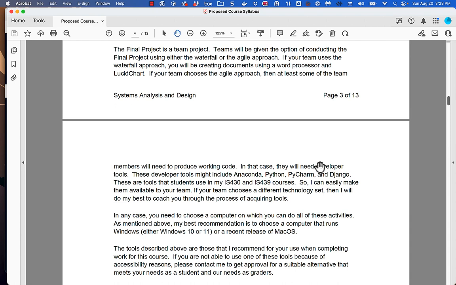Each of you is going to join a group of people and do a project in essentially the last half of the course, and you're going to do it either taking a waterfall approach or an agile approach. If you're going to take a waterfall approach, you're going to produce design documents. If you're going to take an agile approach, you're going to produce working software. So your team is going to have the machines to support that.